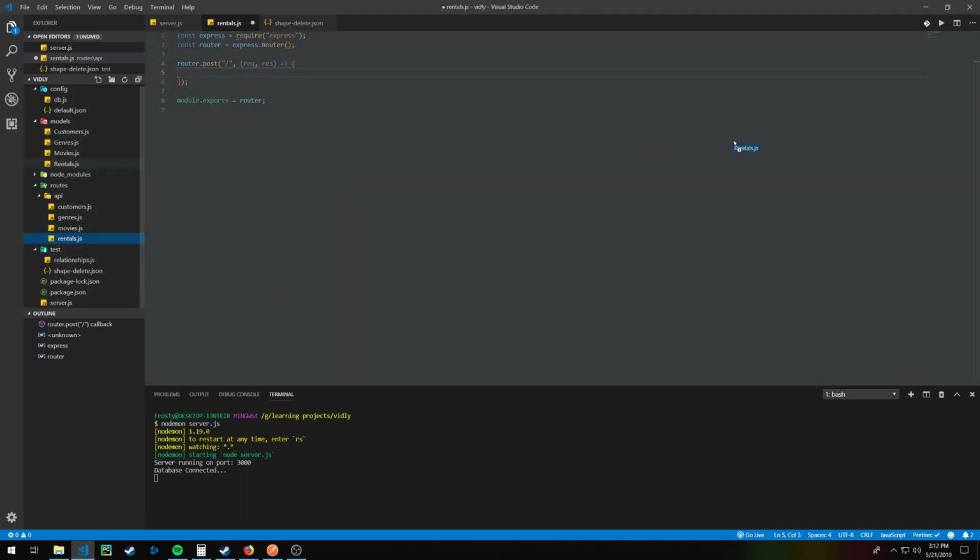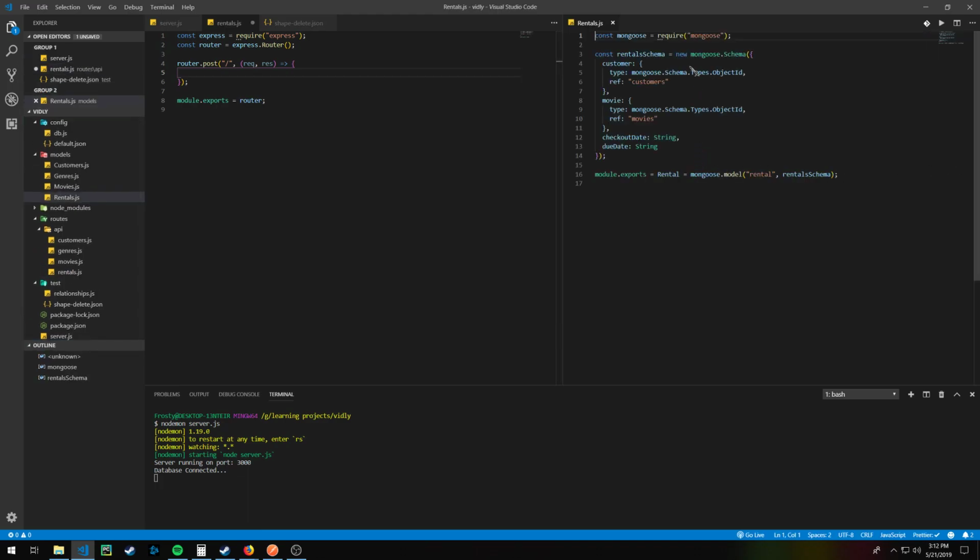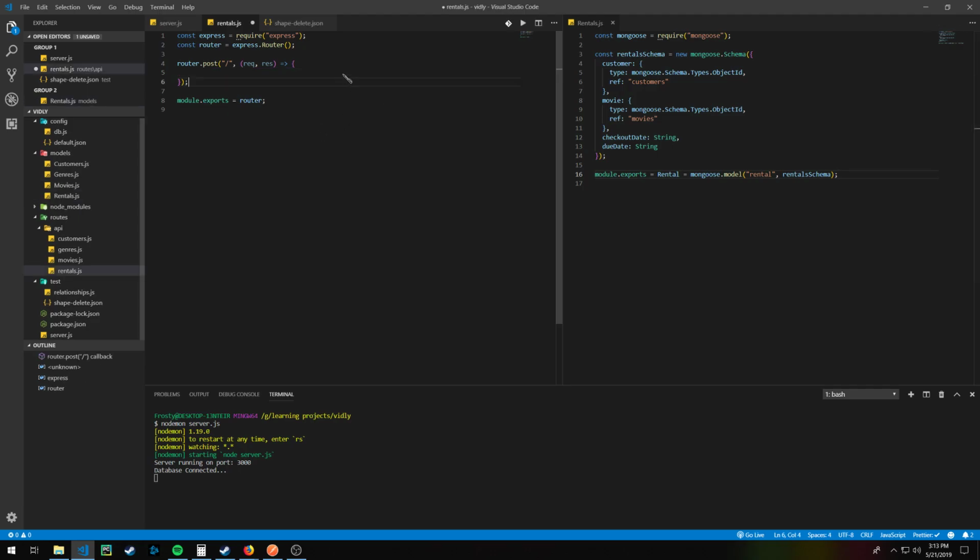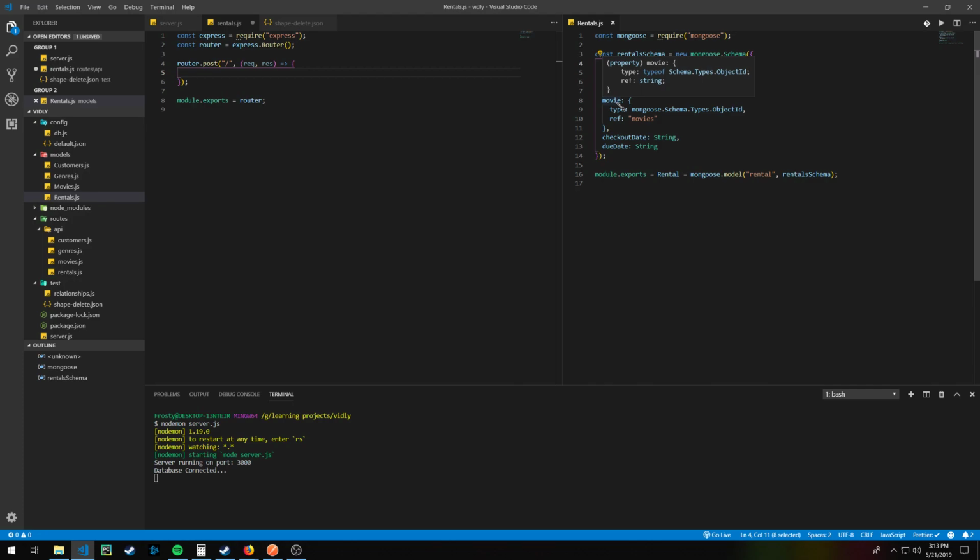And I've actually already written that for the rentals API, because I didn't want this video to be too long. So we've already created our rentals schema. This is going to be the blueprint that we use to push to the database every time a rental is created. The rental will have a customer, which customer took the movie out, which movie they took out, which date they took it out, and when it is due.